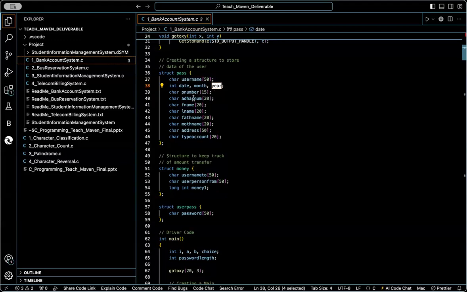for our data purpose. PAN number, character, Aadhaar number, full name, last name, father name, mother name, address. What is the type of account, whether it's a savings account or current account. These are the common things every person has to provide while creating the account. For that purpose, we have created a structure for it.